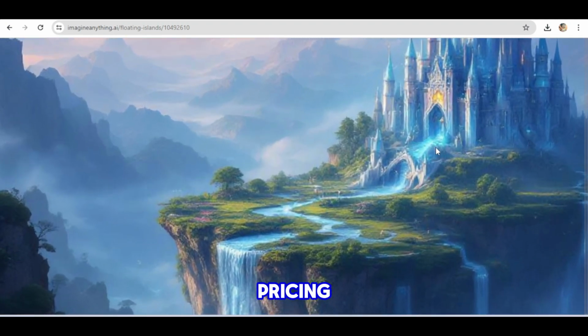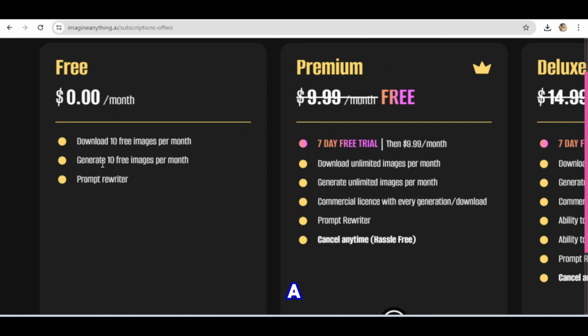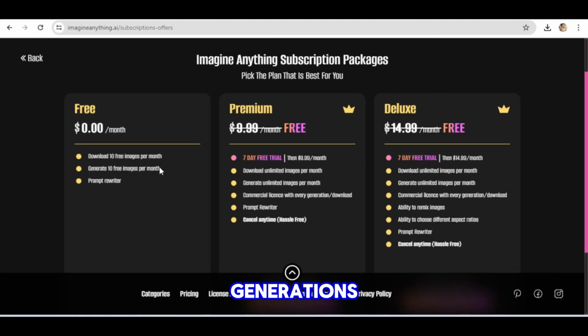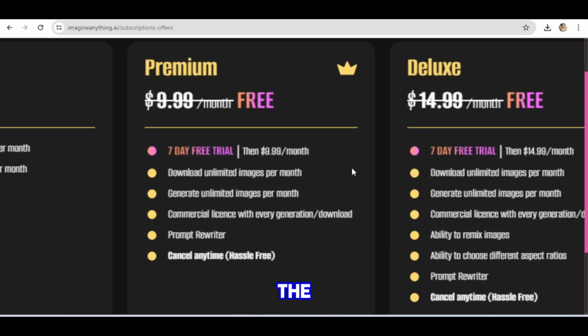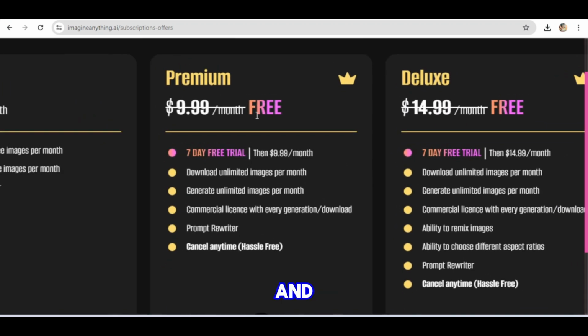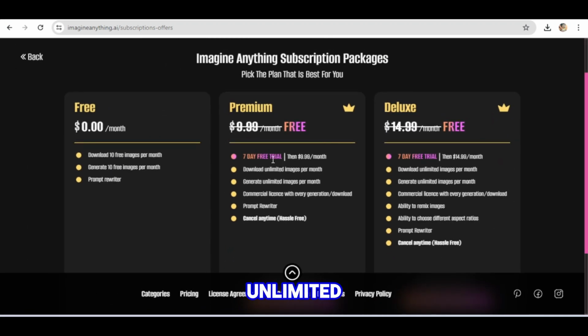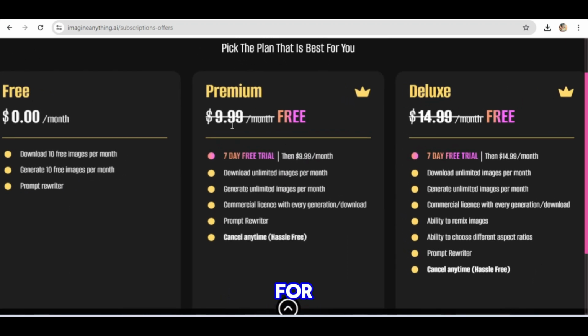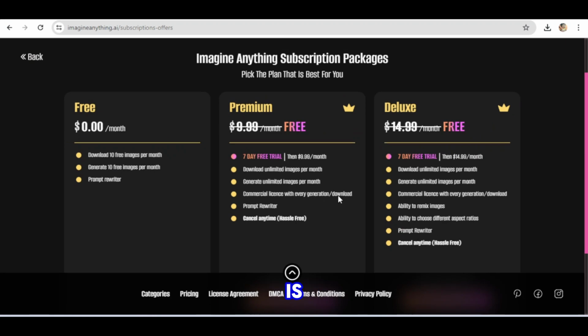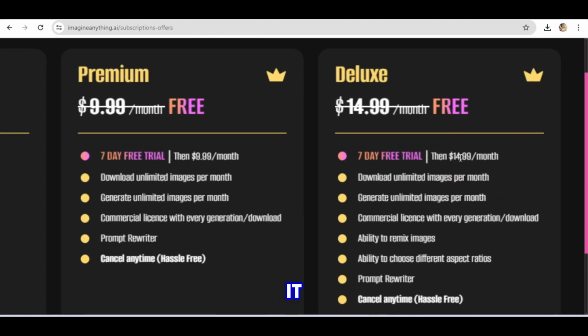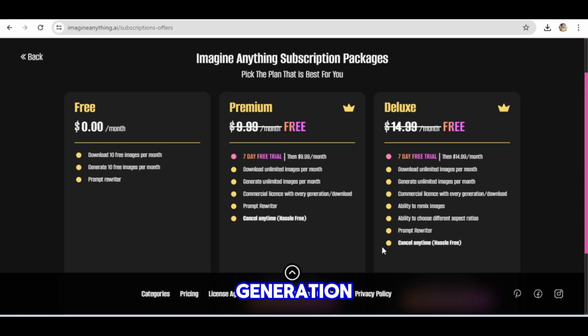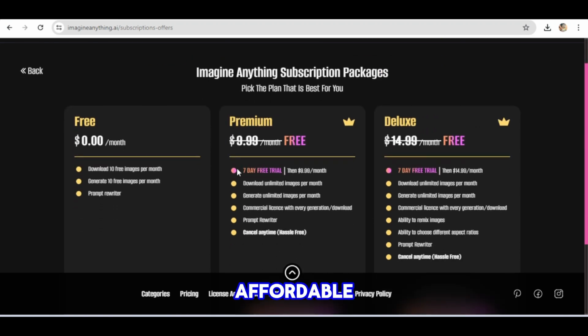Now, let's talk about pricing. Imagine Anything AI offers a free plan with 10 free image generations and 10 downloads per month. The premium plan costs $9.99 per month and gives you unlimited downloads. You can also try it for free before subscribing. For even more features, the deluxe plan is available for $14.99 per month, and it also comes with a 7-day free trial. Honestly, this tool is a game changer. It offers high-quality image generation, multiple AI models, and affordable pricing.